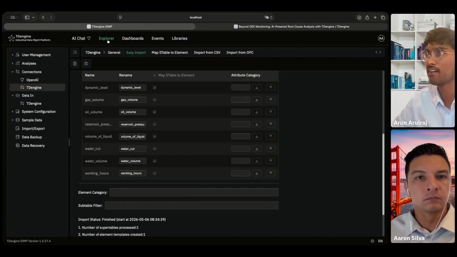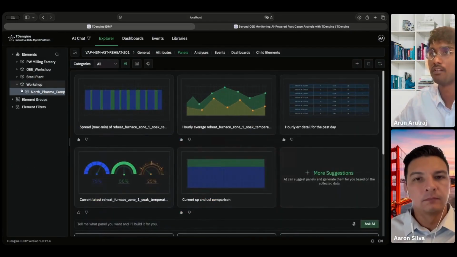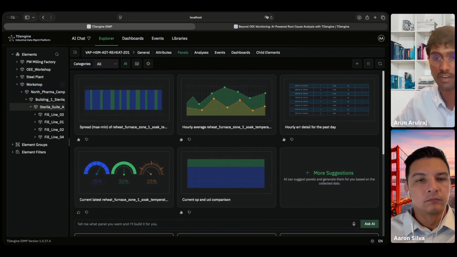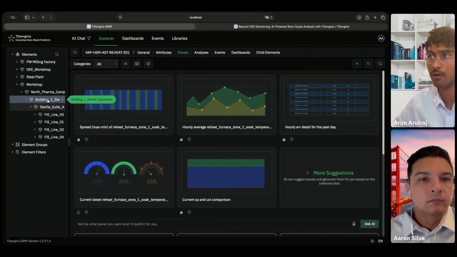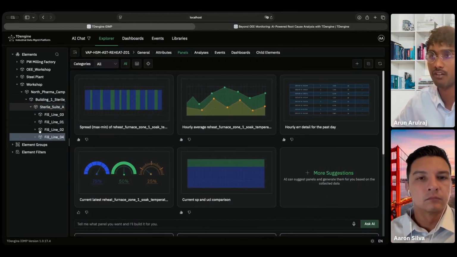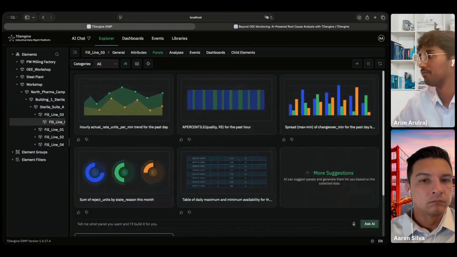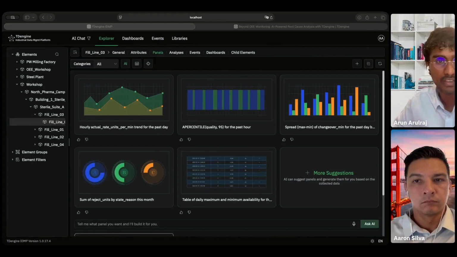When I go back to the explore page and go to my workshop, this is what we're expecting. Four different fill lines, and the name of this can be customized, but right now I have my workshop with one building and a suite of different fill lines, and within those, the fill line element. We are going to give you a couple of minutes to get to that point.